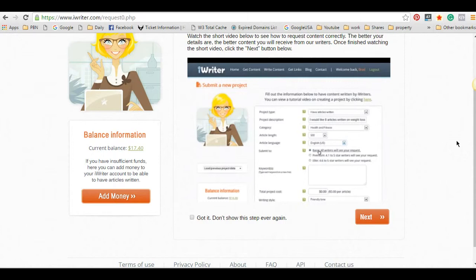Basic writers are essentially all writers in iWriter. If you select the basic option here, all writers are going to see your request when you submit it. So these include both brand new writers that have yet to prove in themselves and have yet to be upgraded to premium or elite status. So these could be potentially great writers. They just haven't written enough content yet to be promoted. Also, you're going to see writers that are not quite as talented as a premium or elite writer.